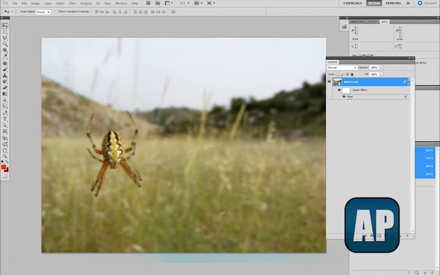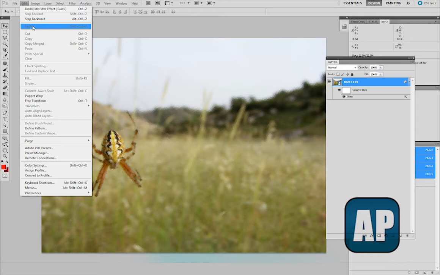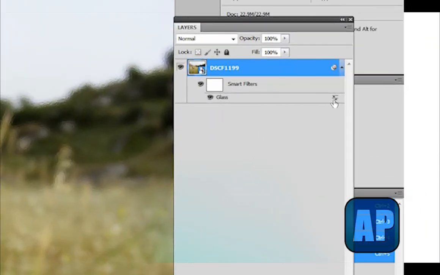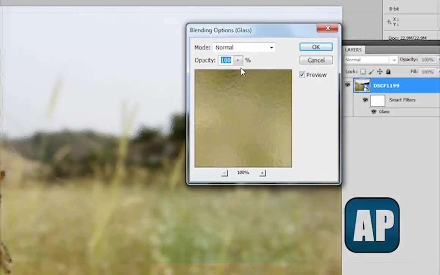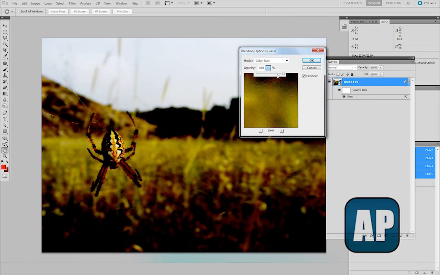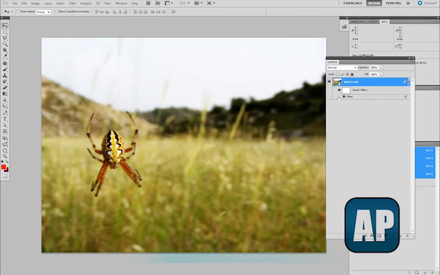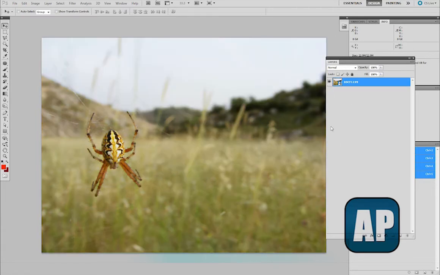And another great thing about this is, remember the Edit Fade we used before? You can do the same by double clicking on this small thumbnail, and there you go. You can again adjust the opacity of this filter, change the blending mode to whatever you'd like, and everything is editable. If you don't like this filter, drag it and put it in the garbage.